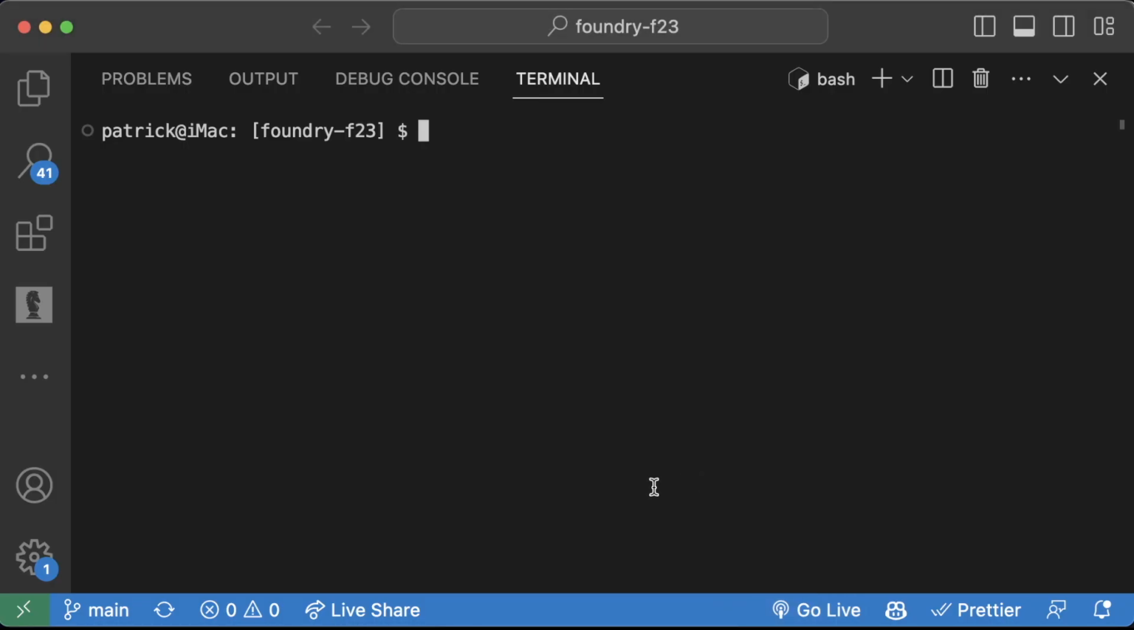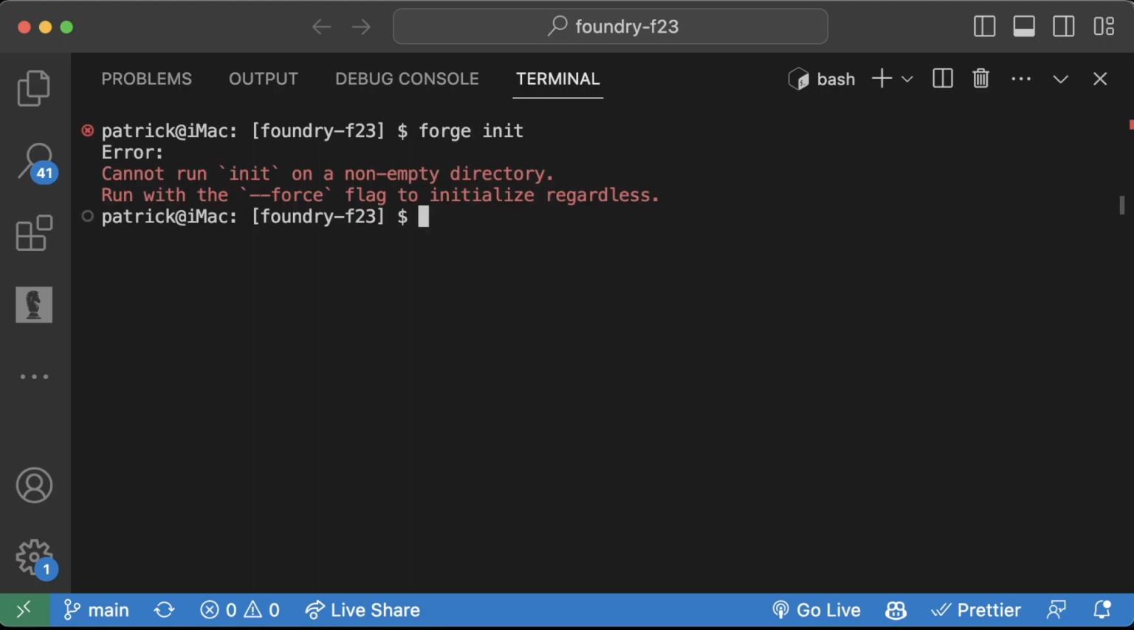All right, let's go ahead and get started here. This is going to be one of our fastest lessons. We're going to be building a repo, or a repository, or a project that's going to have our own token in it, our own ERC20. And to get started, we're going to go ahead and run the same command we've been running this whole course. Forge init.